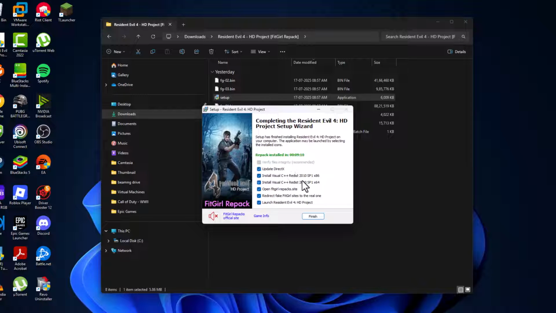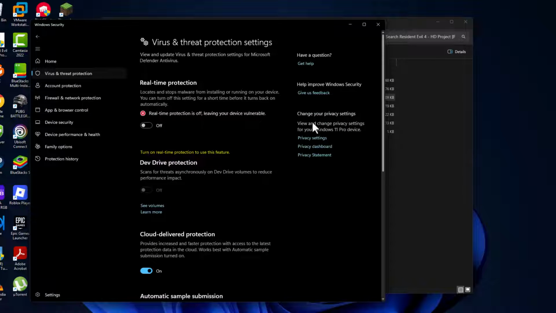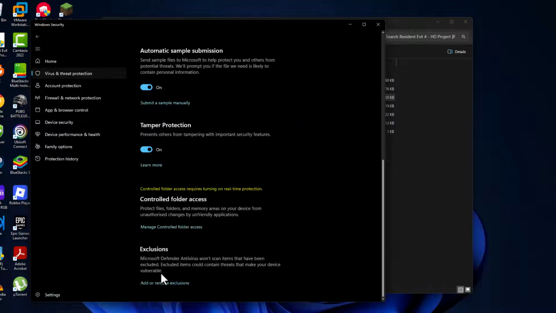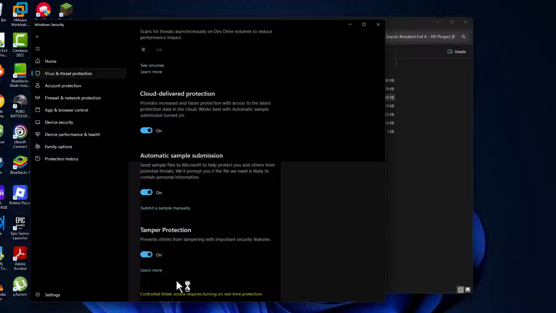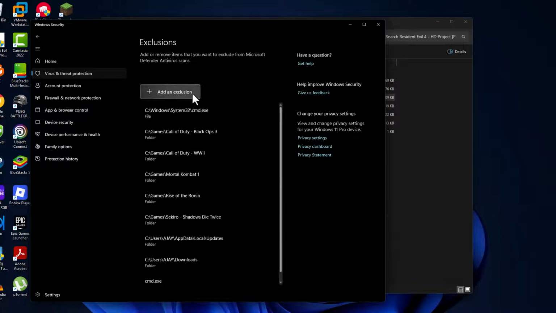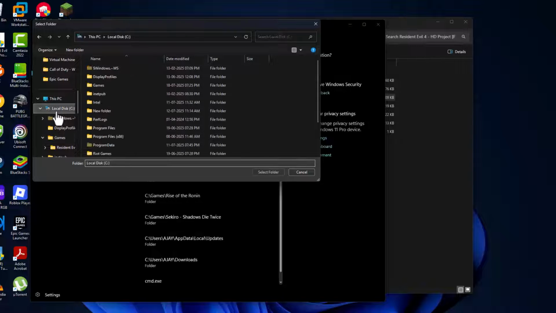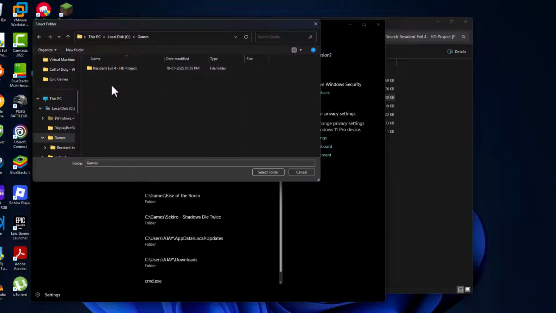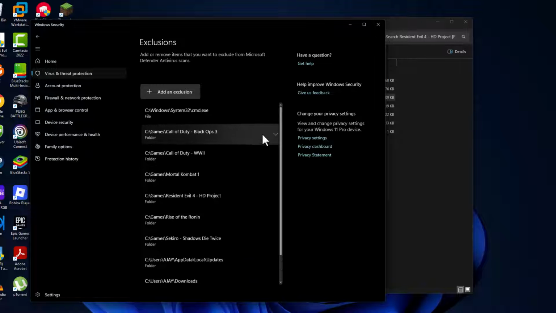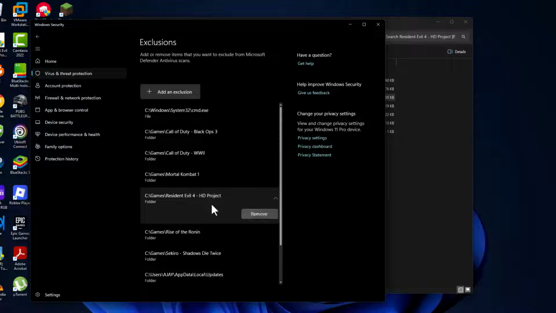After the installation is done, open up the Windows Security we minimized before and scroll down and select add or remove exclusions and select yes. Select add an exclusion and select folder. Navigate to the game folder where you saved. I saved in C drive games and here is the game folder. Select it and select folder option. And now the game has been added to this list.